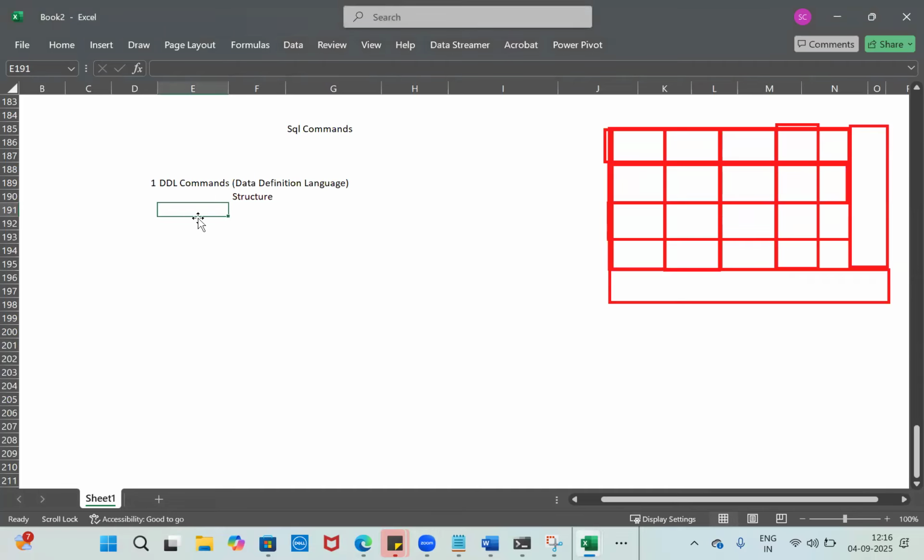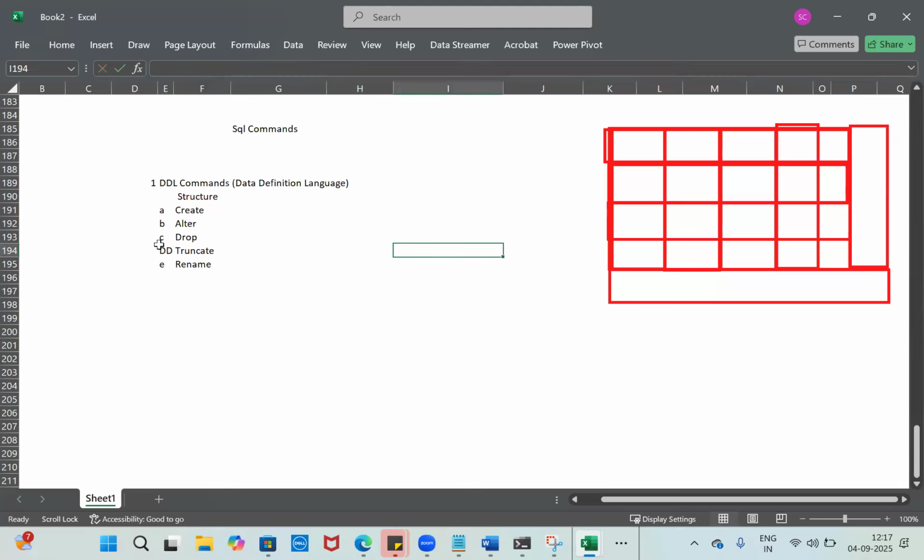So under this, we have a few commands. The first command we have here is create, alter, drop, truncate, and rename. Okay, so these are five commands which will only talk about the structure. It will not do anything inside the table, but it will only talk about the structure.